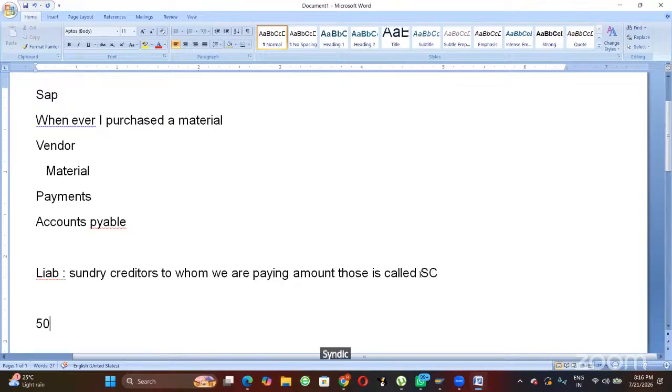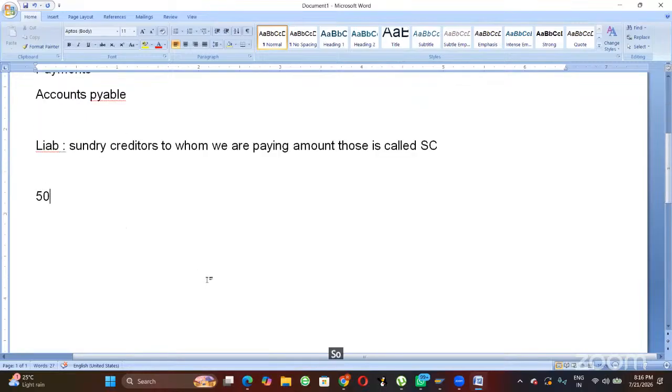Okay, so the balance sheet has four columns. There are two sides, assets and liabilities. In the liabilities side, you see the syndicators. So what is a syndicator? The one to whom we are paying the amount.